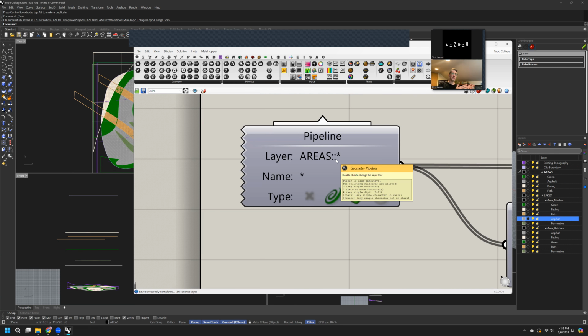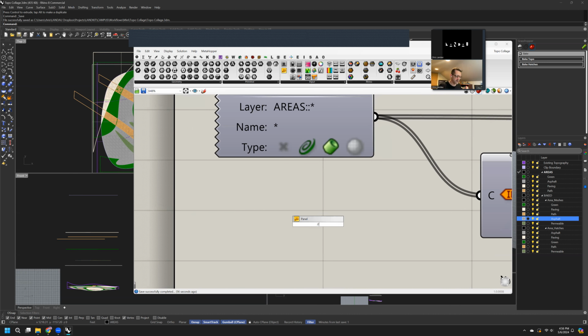That means there's going to be child layers after that. So any child layer is always defined this way. We say areas, concrete. So you use the colon to define the concrete layer if there were a concrete layer there.